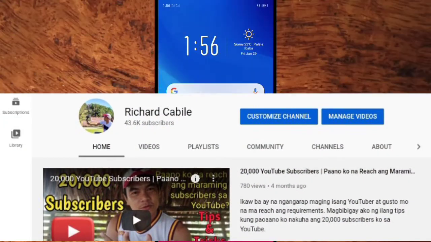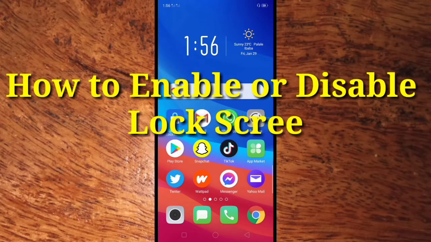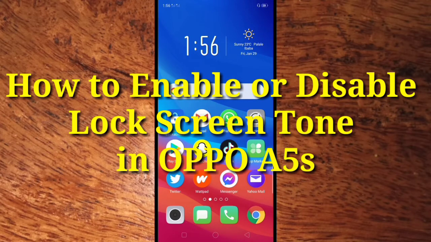In today's video, I will teach you how to enable or disable the lock screen tone in your Oppo A5s mobile phone.